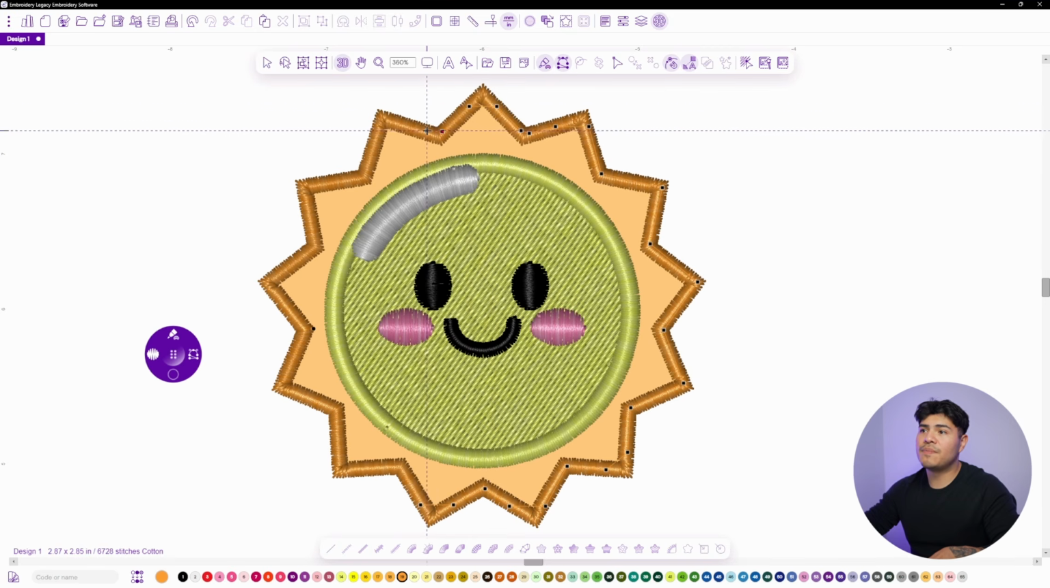and then pull. And like any design, even though it might look perfect on your software, it might look completely different once you stitch it out. So it's all about trial and error and understanding what's happening with your stitches.